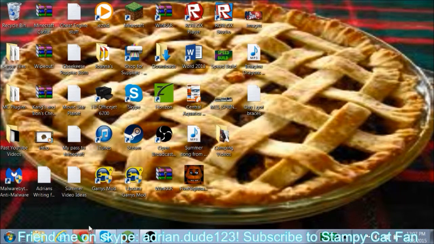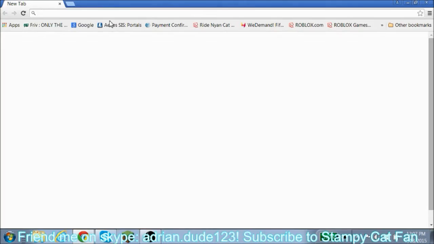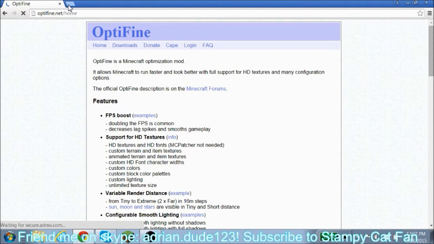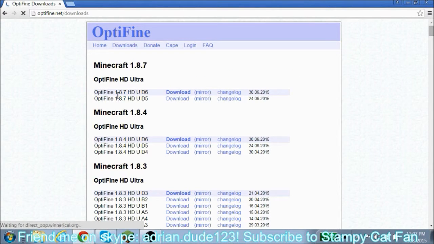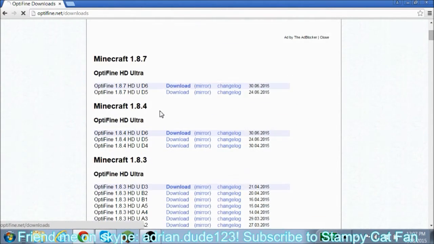It's actually really easy. So what you want to do is open your browser, and then you want to go to Optifine.net. Then you want to go to Downloads. Then you want to go to the latest one, like 1.8.